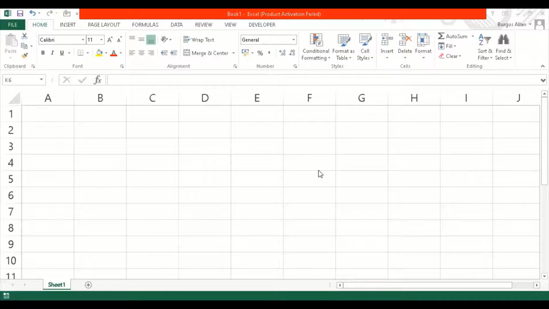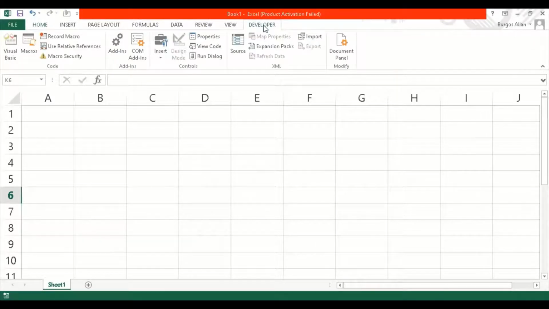What you can see on the screen right now is Microsoft Excel. We will go to the Developer tab, and then to Visual Basic. There is a shortcut key here, Alt F11, but you can also click the Visual Basic button, and the Visual Basic for Applications window for Microsoft Excel will appear.